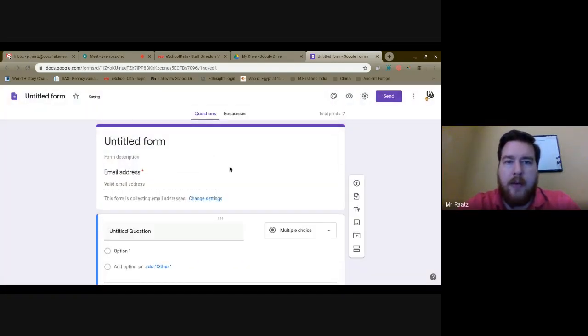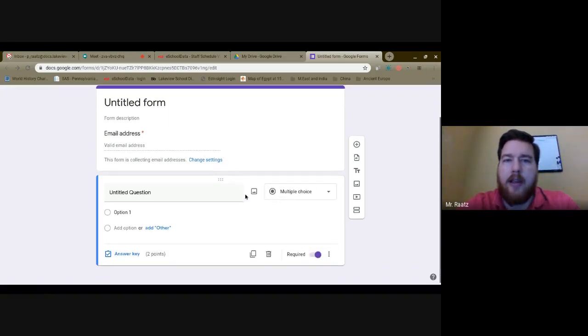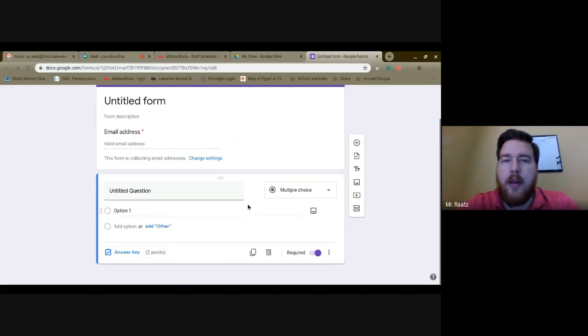When I save that, you'll notice that now it's going to collect their email address and ask them to put an email address in. This is how I'm going to know who's taking the quiz. If we were taking this in locked mode, it would do this automatically. However, this is going to require the students to input their email address. All right, so here's the first question that's been created.